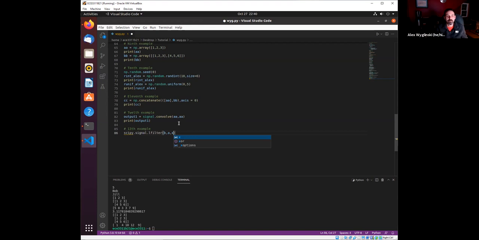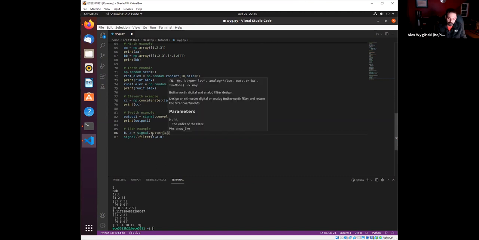So for instance, if you go to the SciPy documentation, they have something called Butterworth, right? Let's get rid of SciPy, so all you really need is signal. Suppose I define B and A by signal, and this is my favorite name, butter, and then you define it as a third order Butterworth filter.